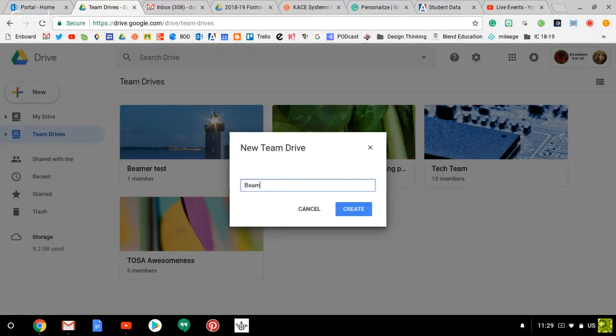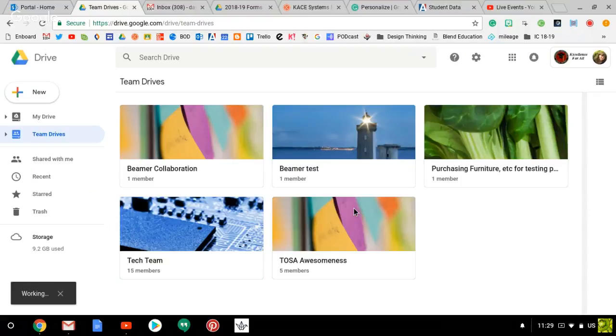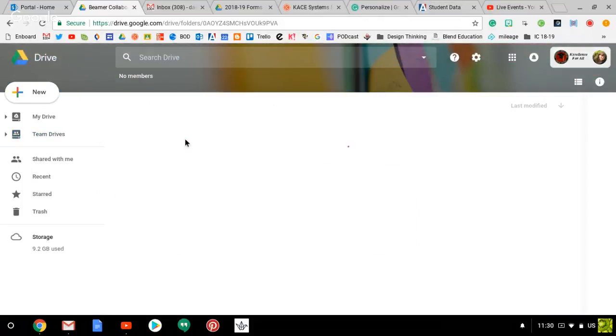So if I wanted it to be called a collaboration drive, or a collaboration team, sorry, I would just call that Beamer Collaboration. And I click on create. And then it will show up in my list of team drives as soon as it's done creating. And so there it is. So if I want to start sharing that with people, I'm going to go in and open that.